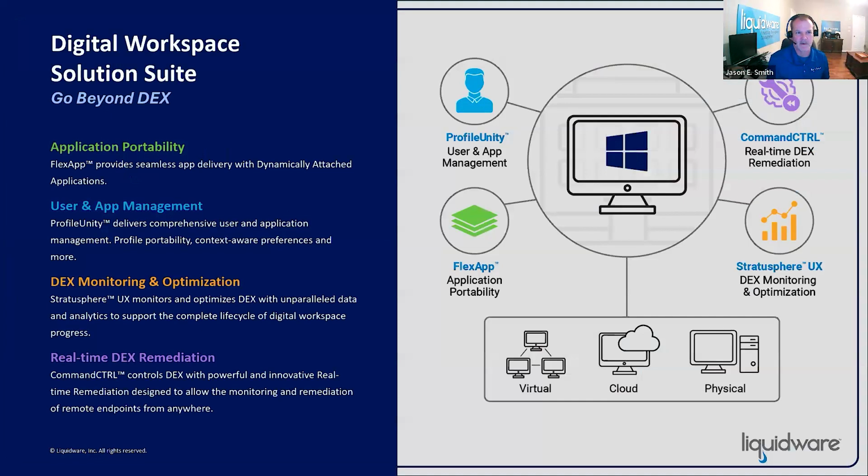We always level set our webinars talking about exactly what Liquidware does, and this has not changed since the beginning. We've been around since 2009, and we provide workspace management across any type of Windows environment. Now, it's true that we came to the market when VDI was in a sweet spot years ago, but now we support every type of desktop. If you look across the bottom there, virtual, cloud, physical, DaaS, does not matter.